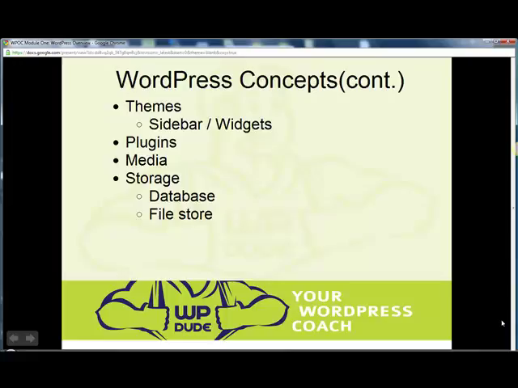So into that database you'll save things like post data, page data, comments, any WordPress settings, email addresses of users, and any plugin and theming data. That's all saved into a database.